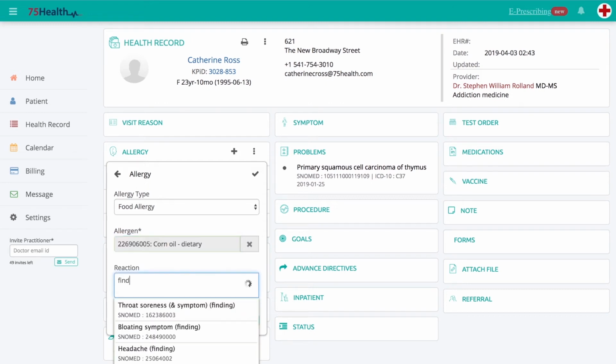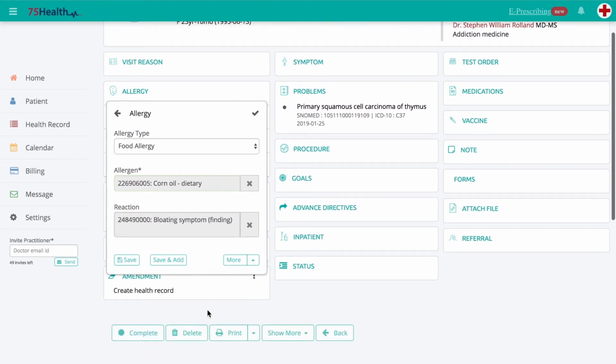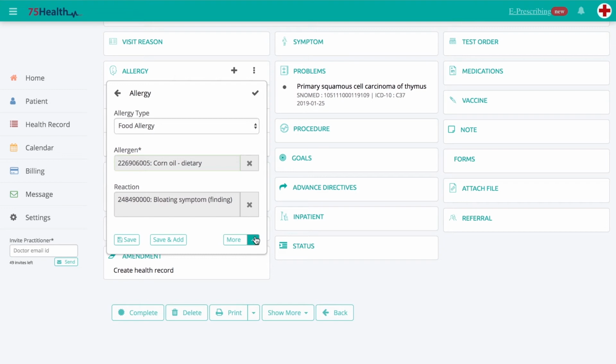Enter reaction to the allergy specified. We use SNOMED codes here and details can be manually entered here too. Click on More option to add additional fields to record more information. Click on Notes to enter any relevant notes to the allergy added.